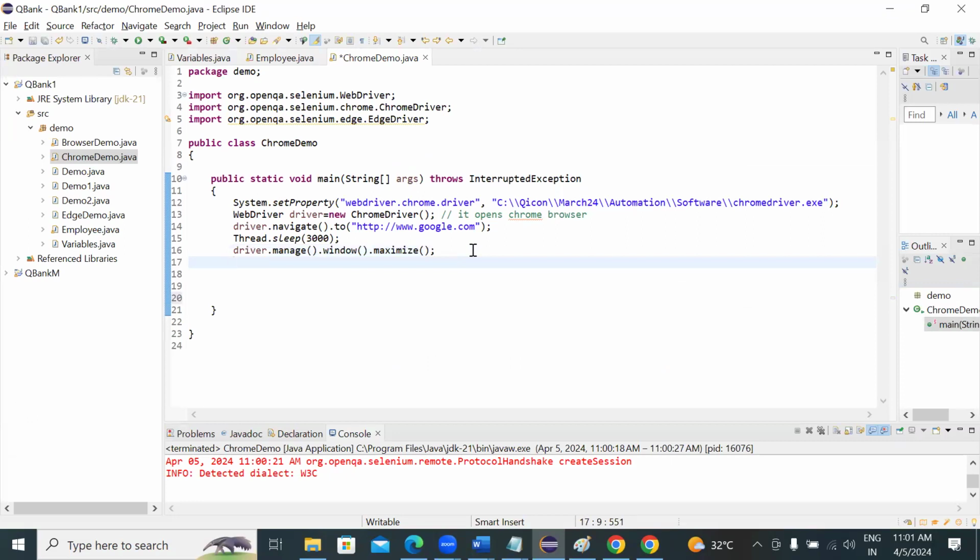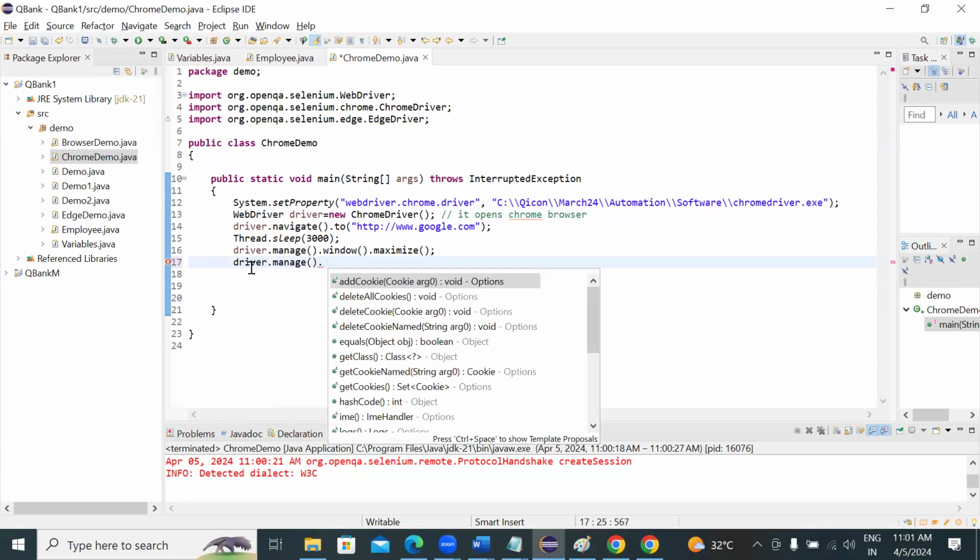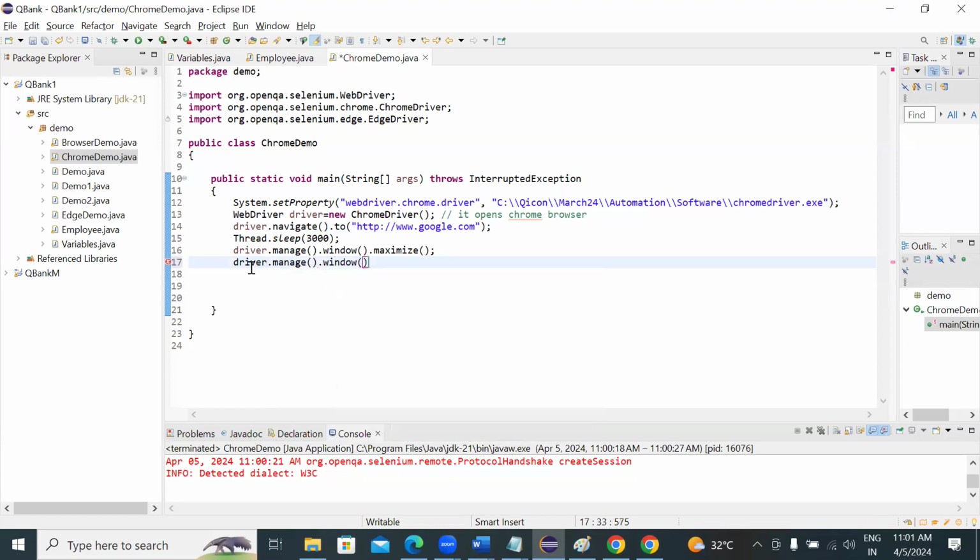I want to do minimize. Any issue? I want to minimize, means minimize the browser. driver.manage().window().minimize(). There is no minimize method here.